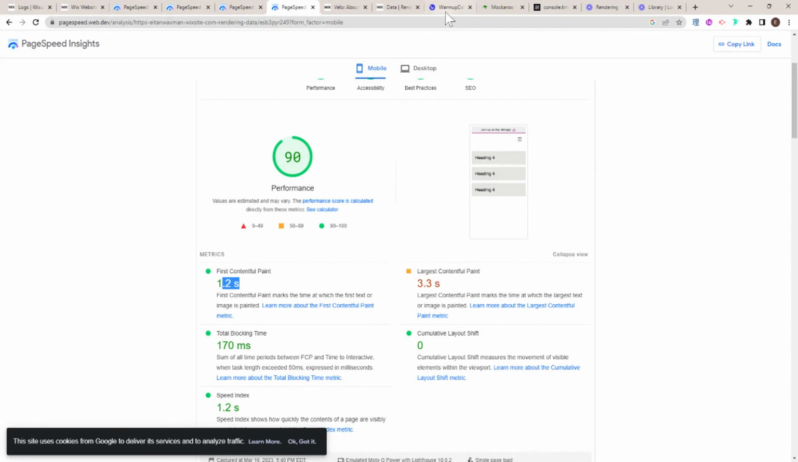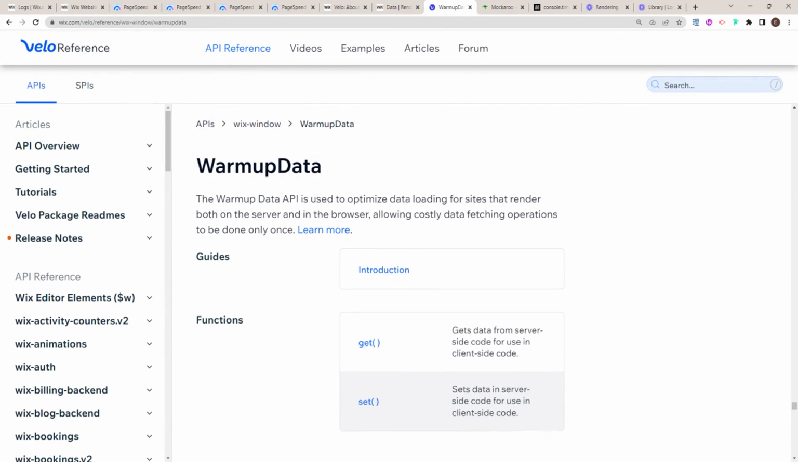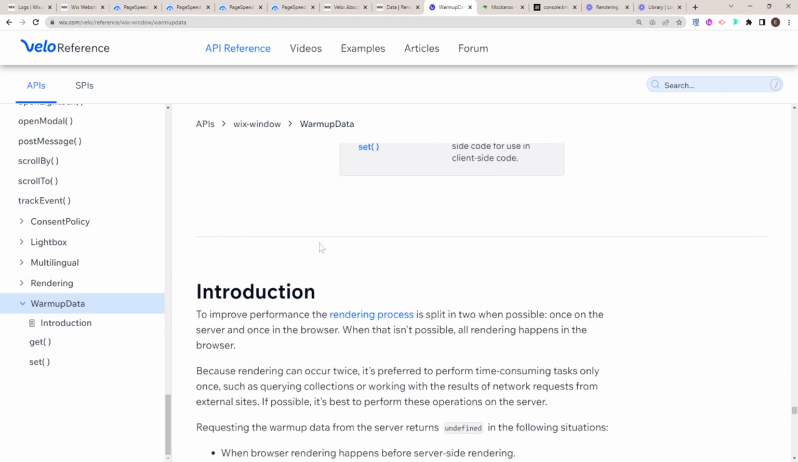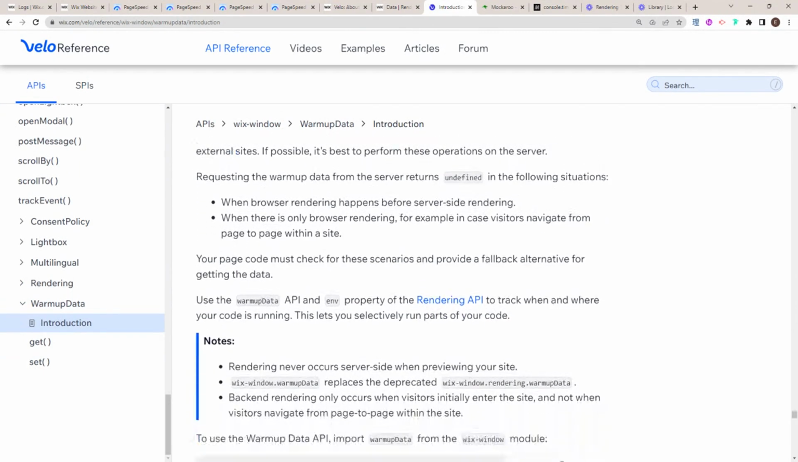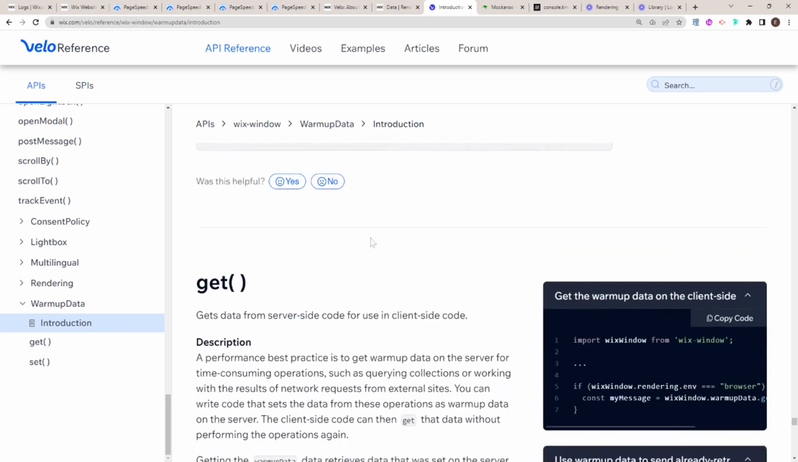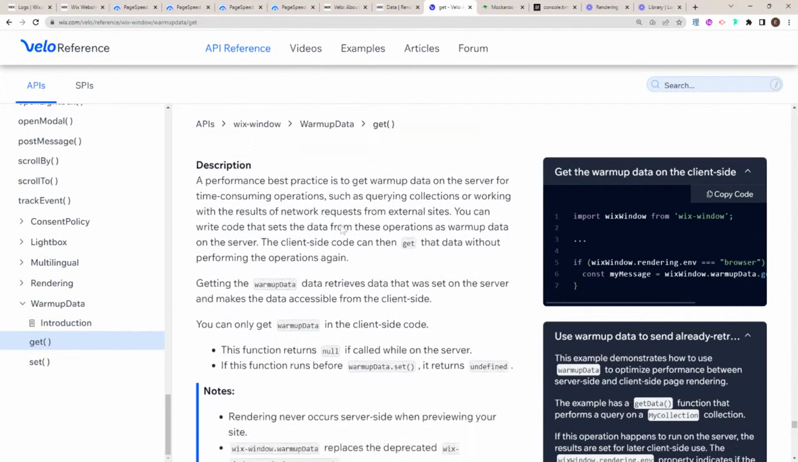Because if we take a look at the actual documentation, where we have something here called warm-up data. So this is actually also part of the rendering API. And this is supposed to allow you to load the code or do querying in the backend and then send that information to the front end. So essentially also only doing it on one side. So only loading the data in the server side, for example, and then passing it to the client side using this get and set method.